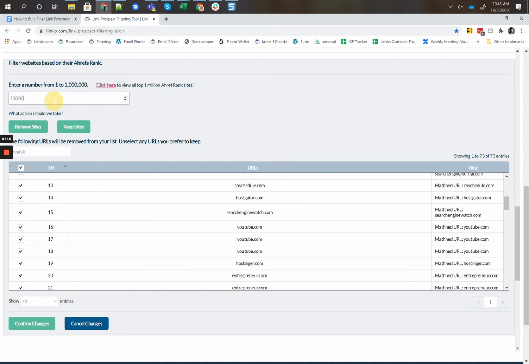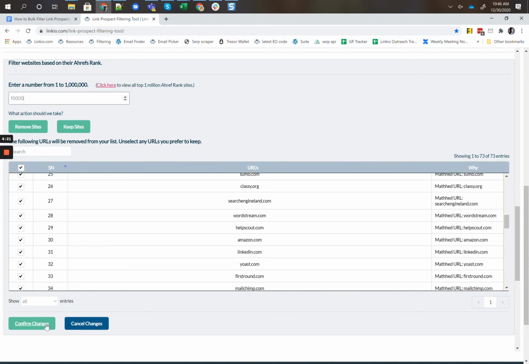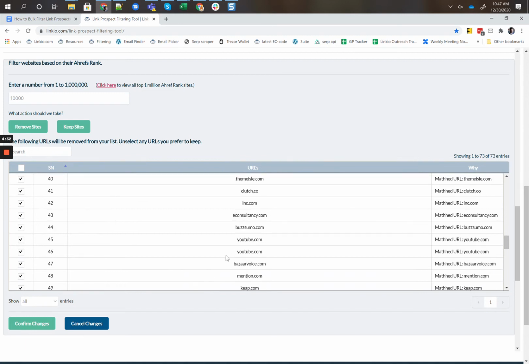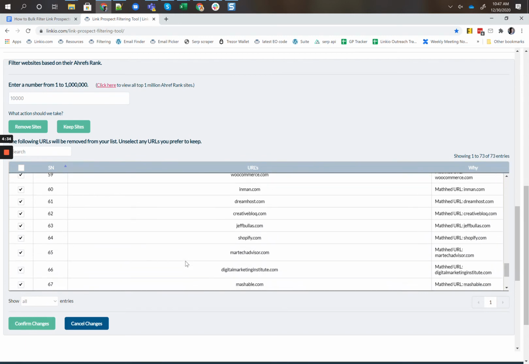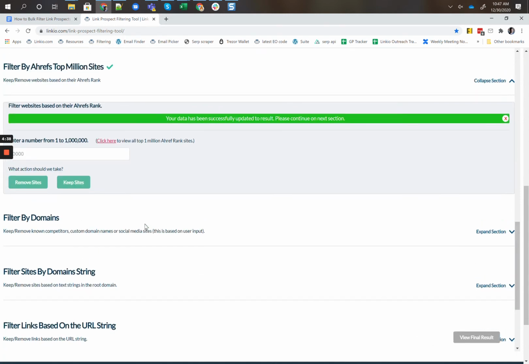You can play around with this number however you like. I think 5,000 or 10,000 is a good barometer. I'm going to confirm these to remove. You could also keep a few if you feel that it's not going to be as hard as the others. But like stuff like Forbes, Medium, YouTube, a lot of irrelevant kind of stuff gets removed. Next up, filter by domains.